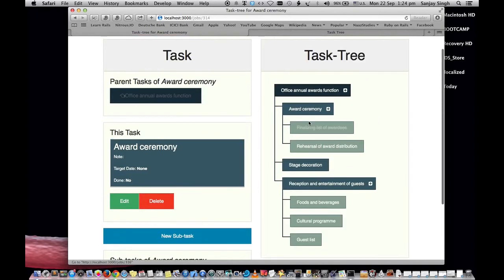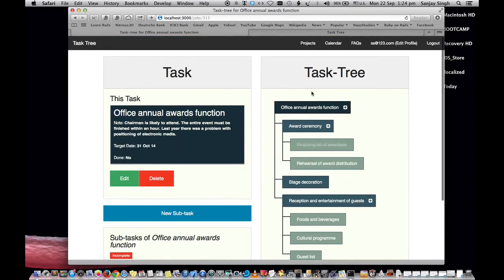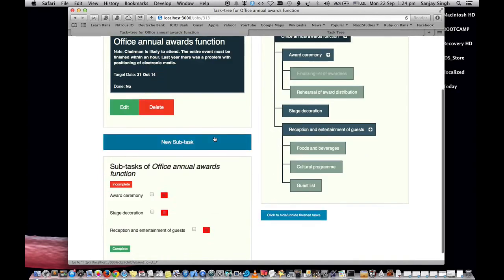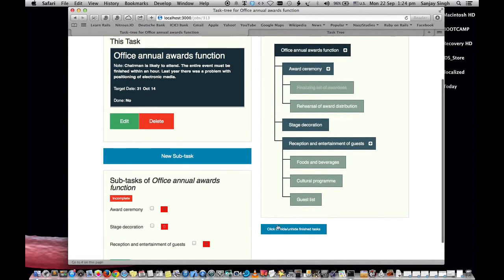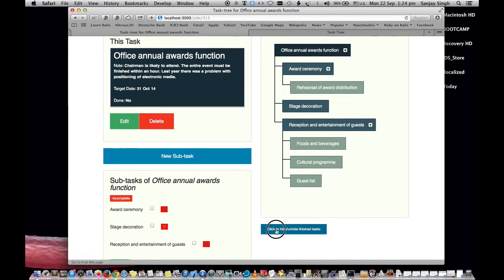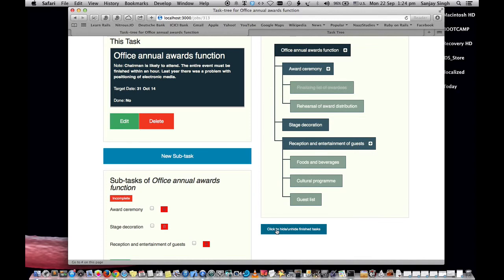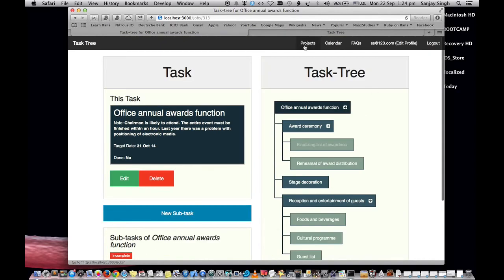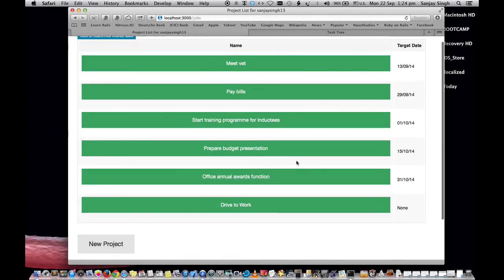You can collapse or expand the entire tree by clicking on these plus buttons, or any section of the tree can also be collapsed or expanded. One more feature is this, which you can use to hide the completed tasks or show them all. Let's go back to the project page. See, here is the project which we added, the Office Annual Awards function due on 1st of October.